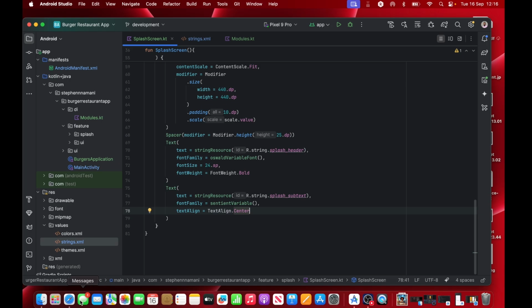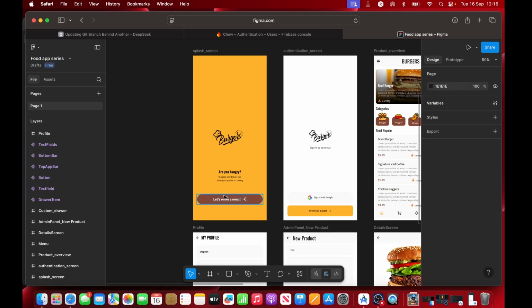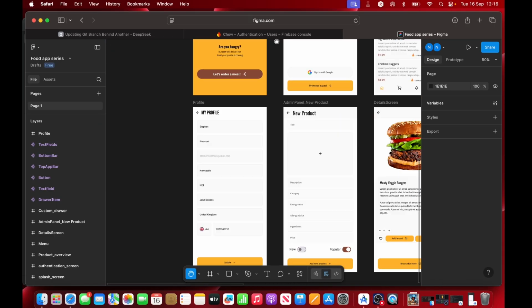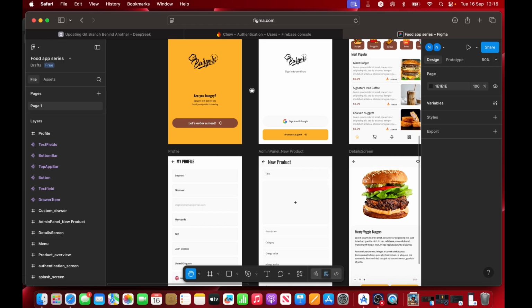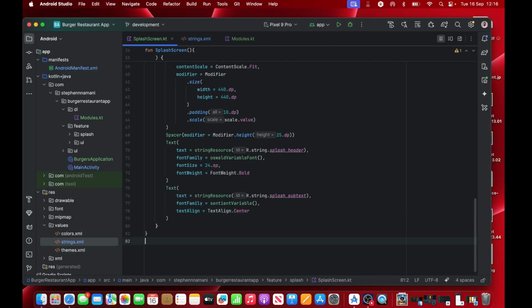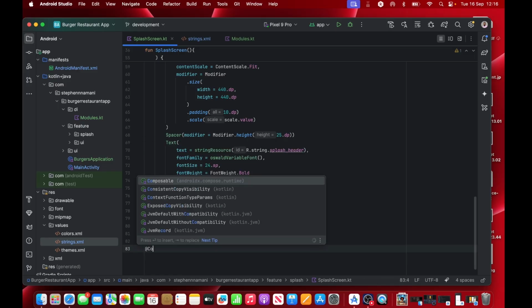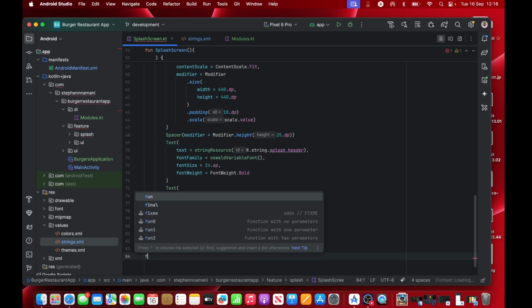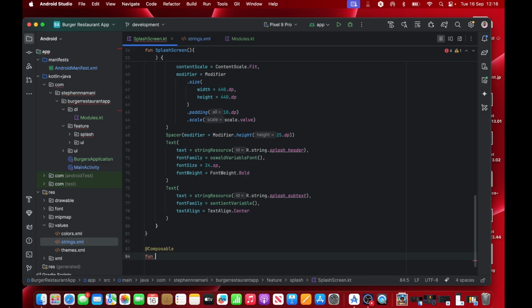So what's the next thing on our design? We need to add this button here. And this button, if we check all our design, this is the only place this button was used, so there's no point recreating it. So we just create it in our splash screen. Okay, let's just come down here and create another composable. Let's call it a splash button.